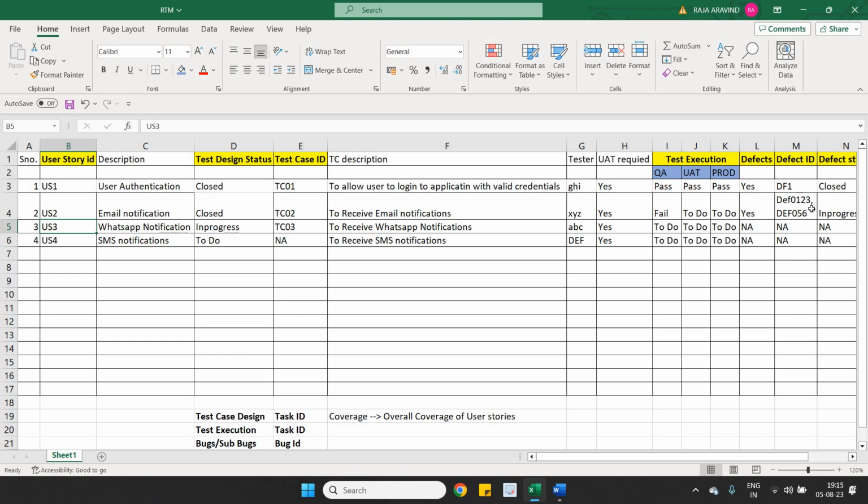The third one is the WhatsApp notification. If you could see here, test case designing is in progress. We have given the test case ID.